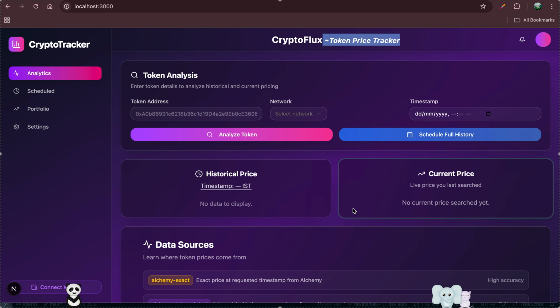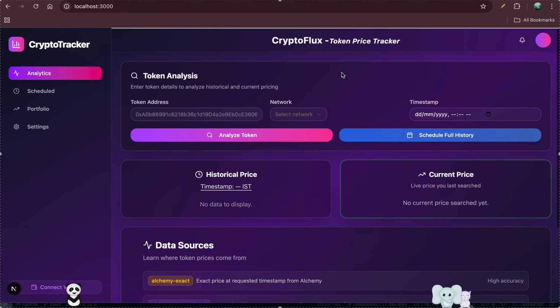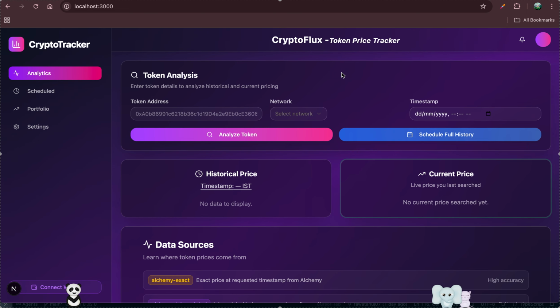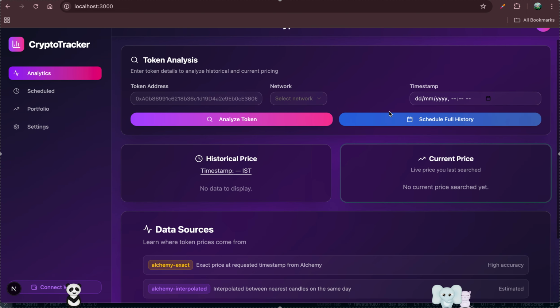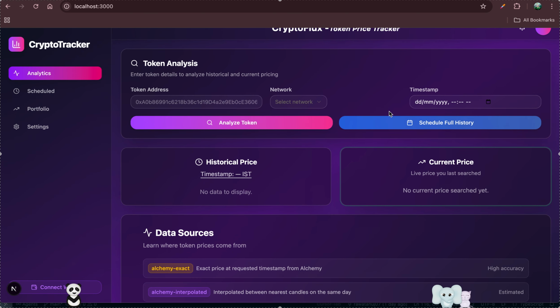A quick walkthrough video of this Web3 application, CryptoFlux. Alchemy and other data providers do not always have the exact token price available on the blockchain for every specific timestamp. That's why I created this application. I filled those gaps by fetching, interpolating, and storing historical prices to provide accurate token price data at any given timestamp.